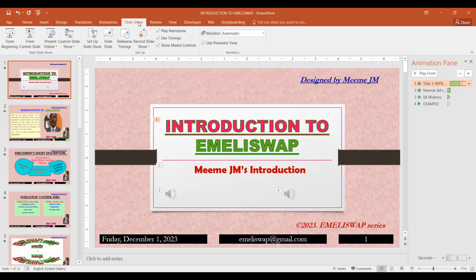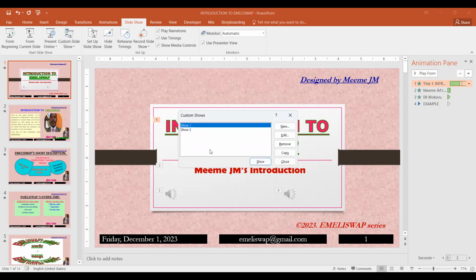So if I click on the Slideshow menu and then I click on Custom Slideshow, you can see I'm able to see 2 shows here. Even if I click on Custom Shows, you will see that under Custom Shows, I have 2 custom shows, Show 1 and Show 2.